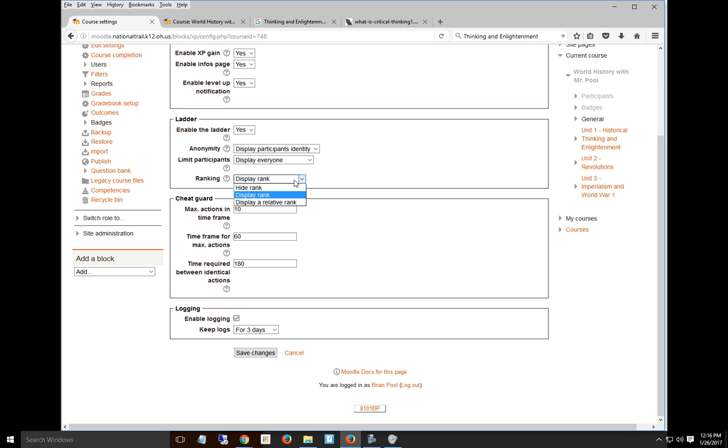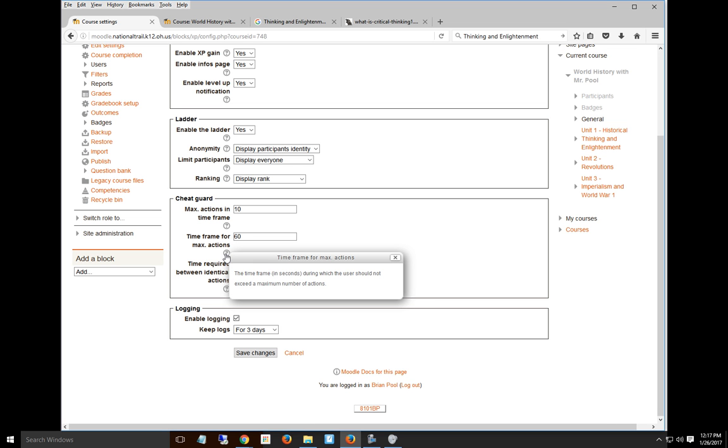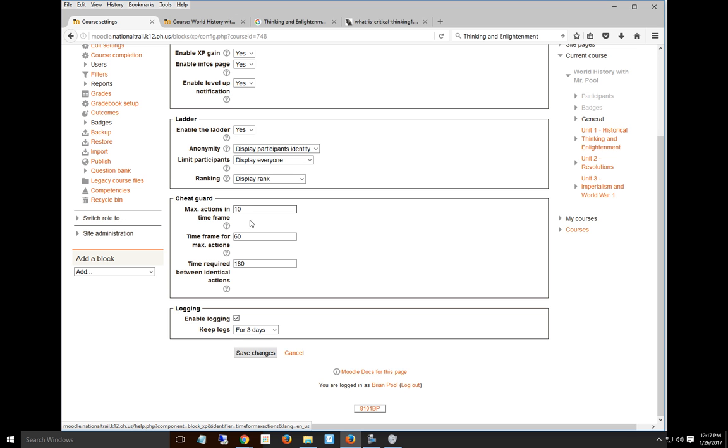Do they want to see their ranking? Yes. Or do you want to just show the relative rank, how they are as opposed to the people around them? Now here's the cheat guard. Cheat guard says, and this is something you really want to think about, the maximum actions in a specific time frame. Now, the time frame is here, and I thought that meant 10 actions in 60 minutes. But if you put it on there, time frame is in seconds. In other words, they could do 10 things a minute.